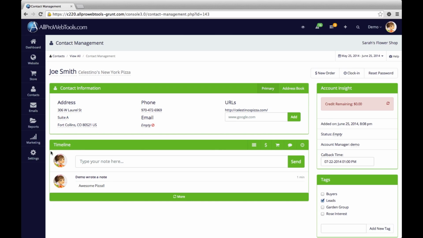And you'll also notice down below there's a timeline. So this is a little mini timeline that references just this one client. So you can see all the interactions that your staff has had with this contact up until the point that they convert into a buyer, at which point you'll be able to see any order history that comes in for that client.